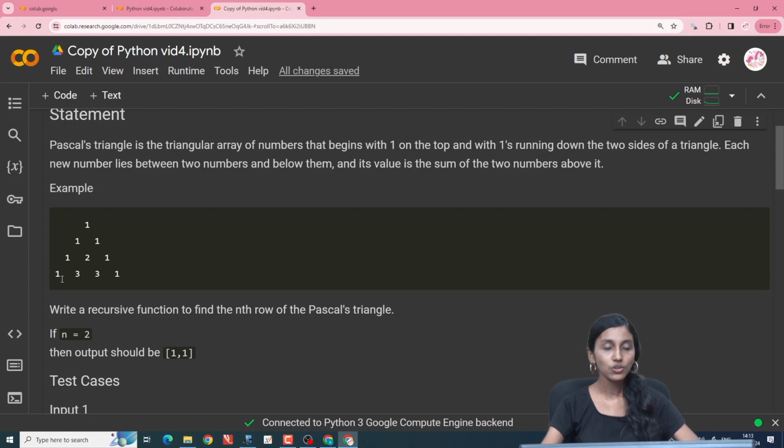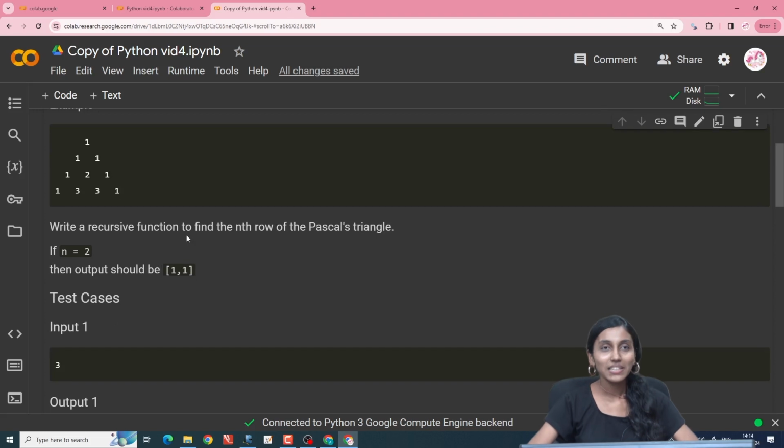Then the last row is going to again contain 1 at the leftmost side and another 1 at the rightmost side, and these 3's are going to be the sum of the values above it, that is this 3 is going to be the sum of 1 and 2, and this 3 is going to be the sum of 2 and 1. Our task is to write a recursive function which will take the row number as input and produce the corresponding row in the Pascal's triangle as output.